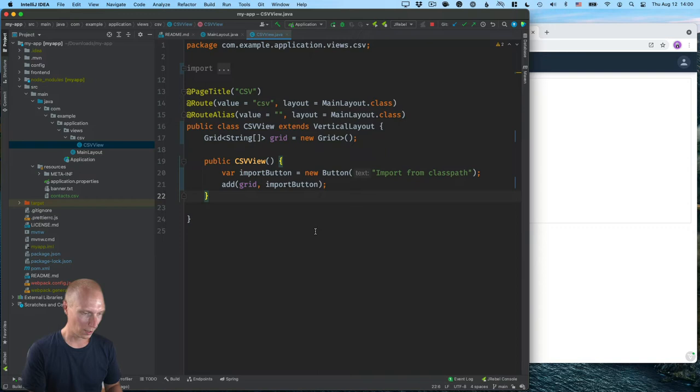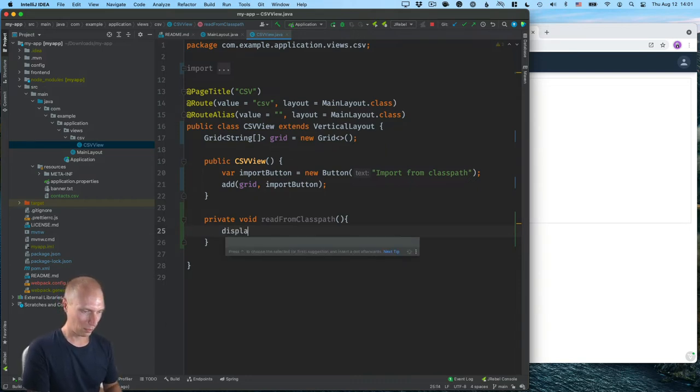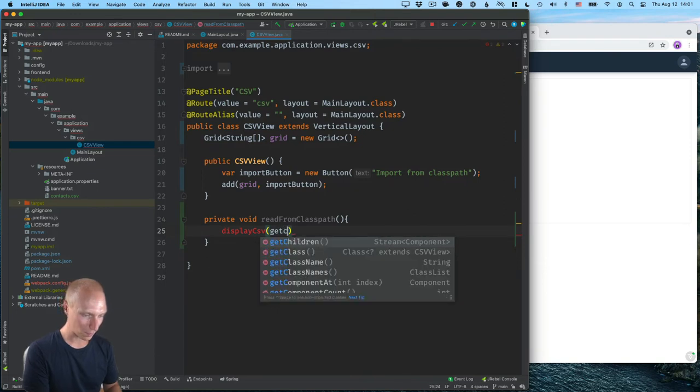So I'll create a new method here. It will be a private void method called readFromClassPath. And here we'll then call the other method, which will be displayCSV. So we'll call displayCSV. I'll pretend this method already exists. And then I'll call getClass.